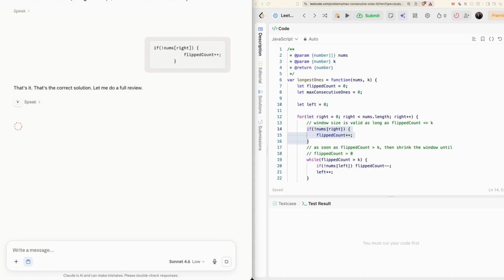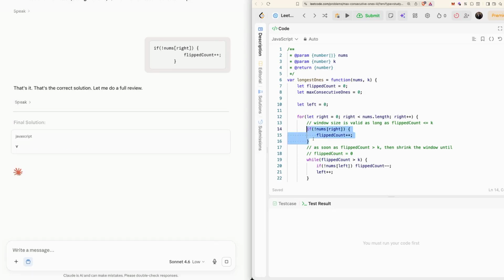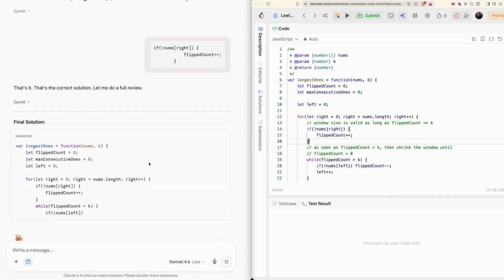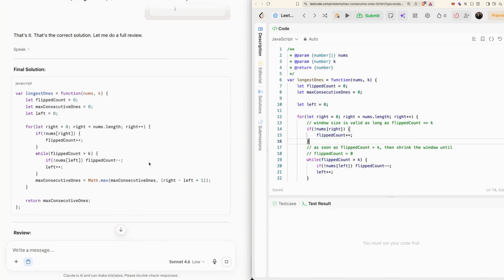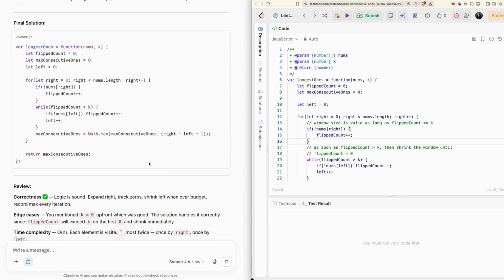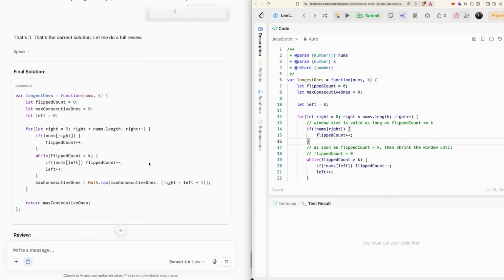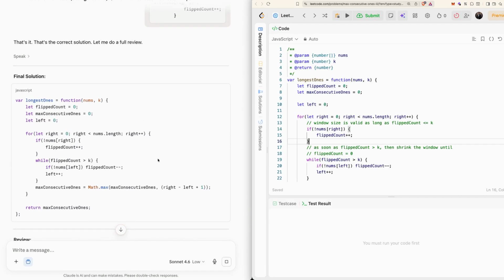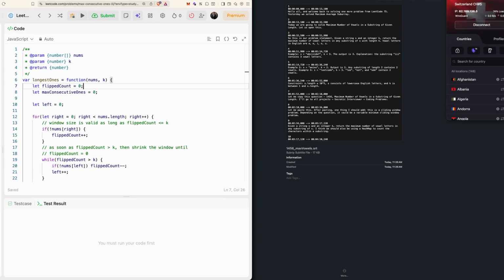Let me do a full review. Correctness is solid. Time complexity is O of n, space is O of 1. Your variable names are clean and readable. Score 6.5 out of 10. You identified the right pattern early, but the implementation needed significant coaching to get right.